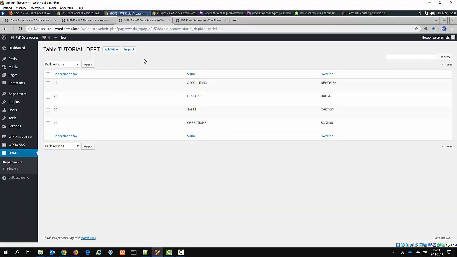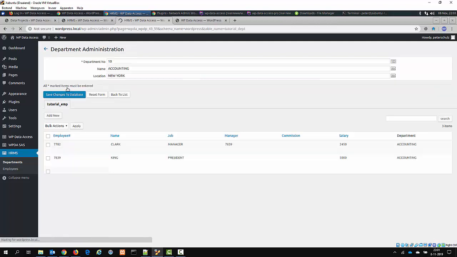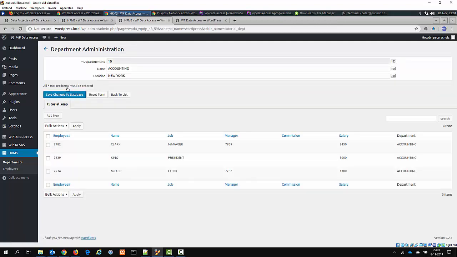Now I'll go back, and as you can see, the title is changed, so something has changed. And let's have a look at the data entry form, and now you can see that we have a parent-child form. Now there's still this tab. This is probably not what you want. This is the table name of the child table, so let's fix that as well.